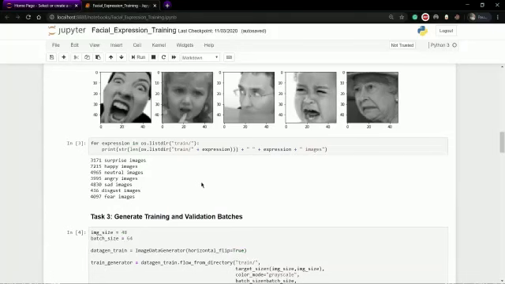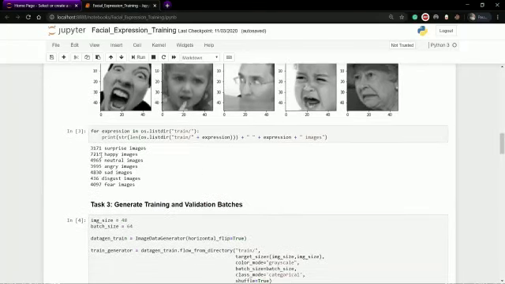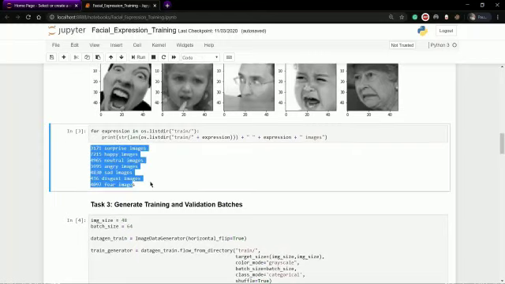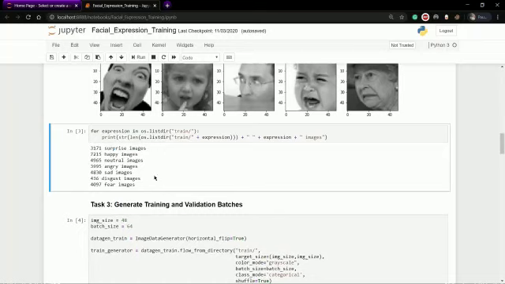Here we are. This is the image dataset, showing how many images there are for each expression: surprise, happy, neutral, angry, sad, disgust, fear. Disgust will get a low accuracy because the training data is very small for that one. Then generating the training and validation batches. Image size is 48 and batch size is 64.